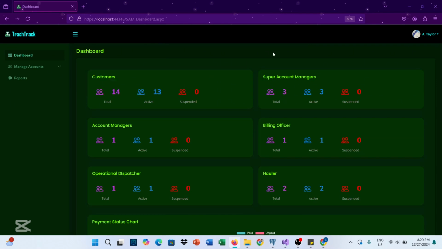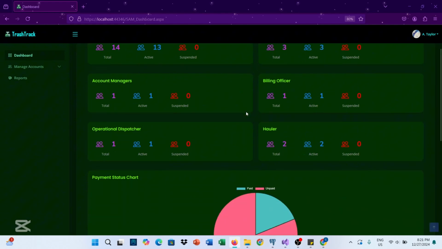So, okay, we're now logged in to the dashboard of the account manager. In the dashboard, you will see the total customers that are registered to our system in the mobile application part. Then the total of super account managers, the total of account managers, the total of billing officers, the total of operational dispatchers, and the hauler. As you can see, how many are currently active, and how many are suspended for each of the users. So let's go to the bottom.